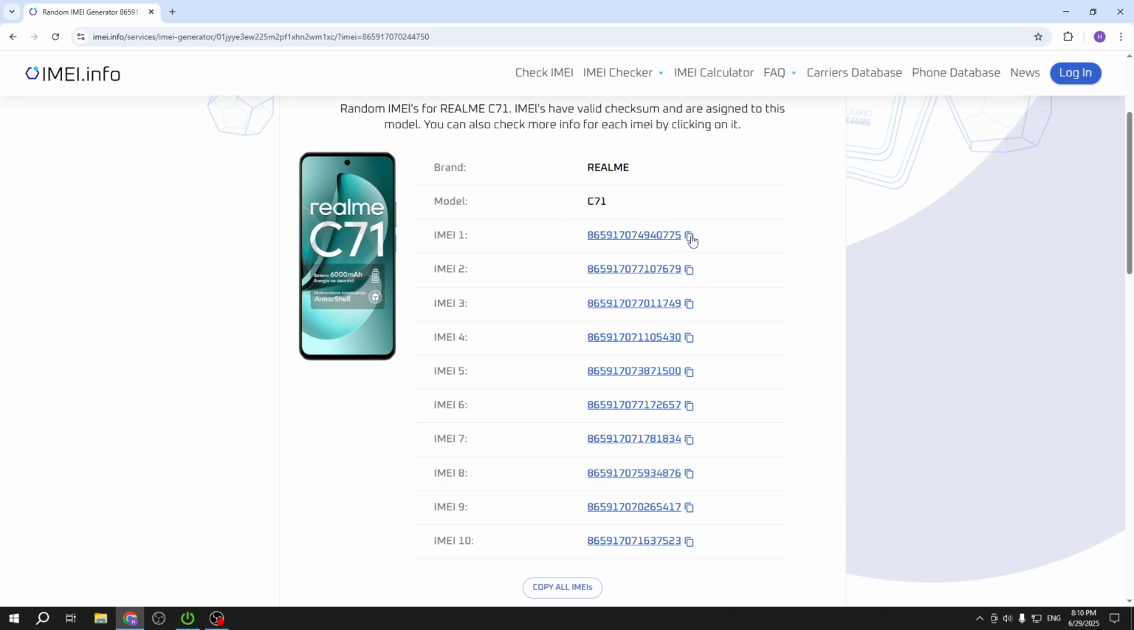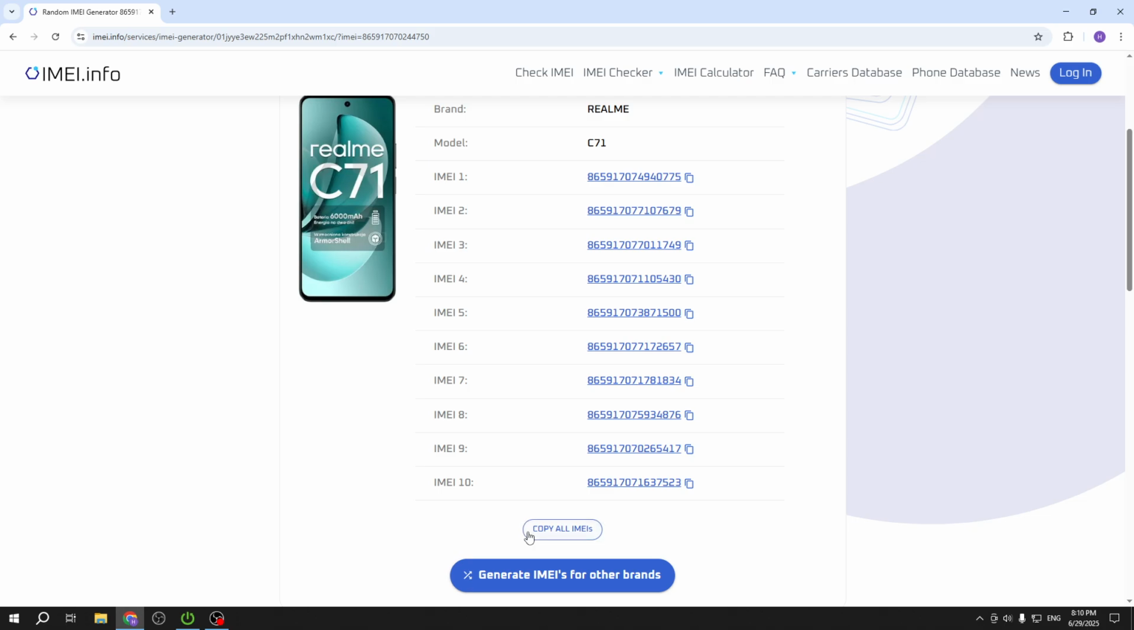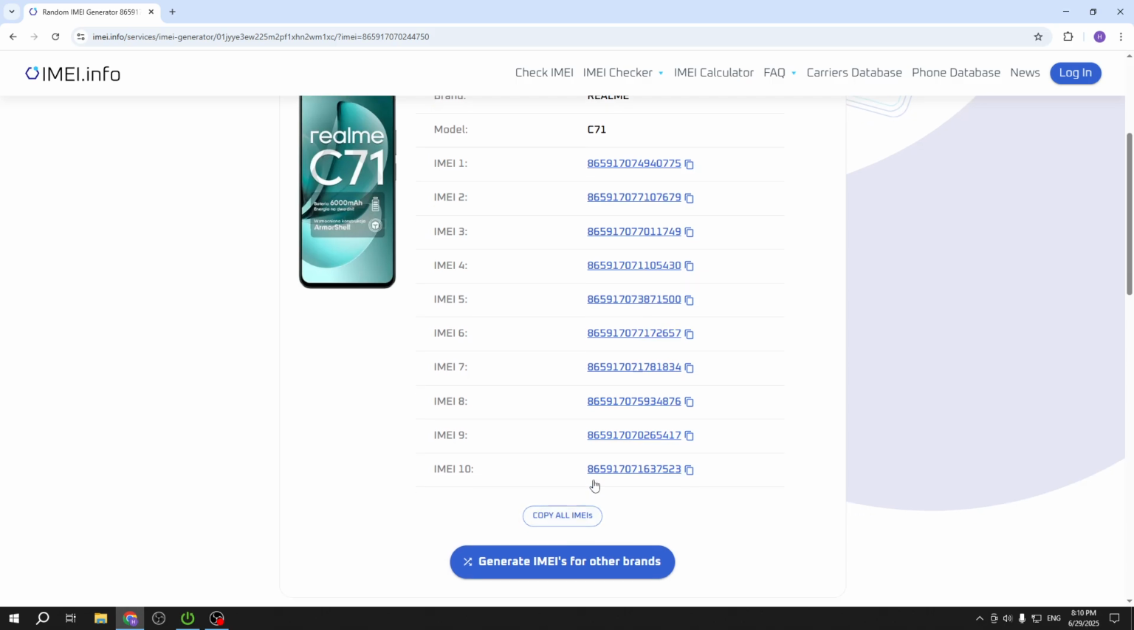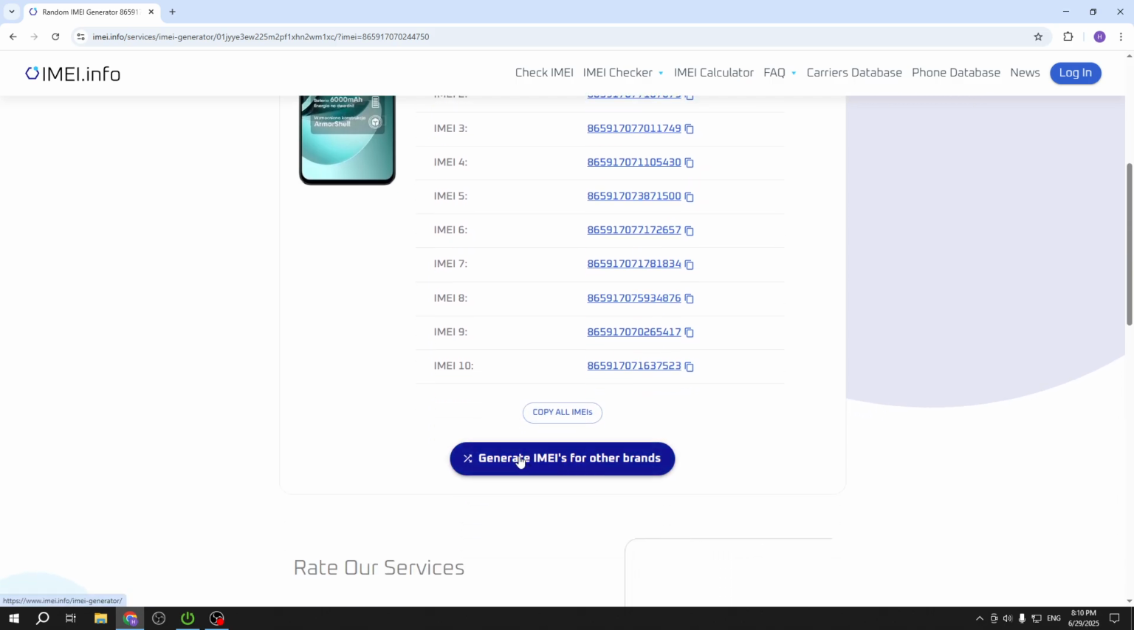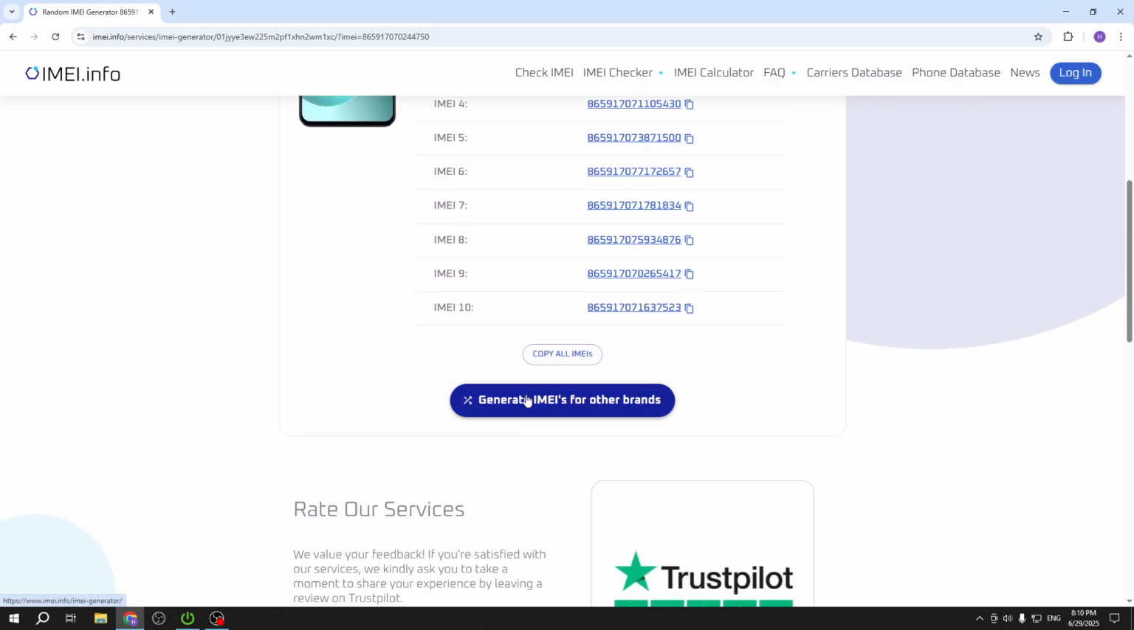We can copy each one of them by clicking on that icon, which is next to each IMEI number, but also you can copy all of them at the same time by clicking on that button, copy all IMEIs. Below, we can also generate IMEIs for other brands.